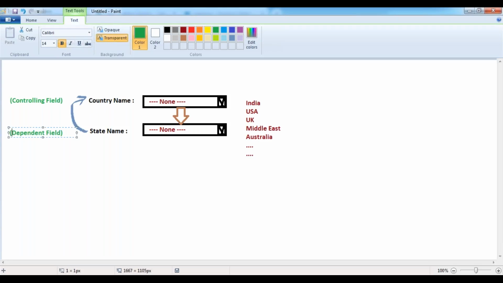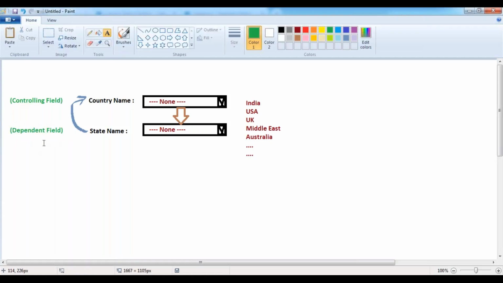So in this case, country field is a parent, because depending upon the country name, the respective states get visible over here. So the country field is called the controlling field and the state field is called the dependent field. Always the dependent field depends on the controlling field. Then how can we map this kind of field dependency? How to implement it?